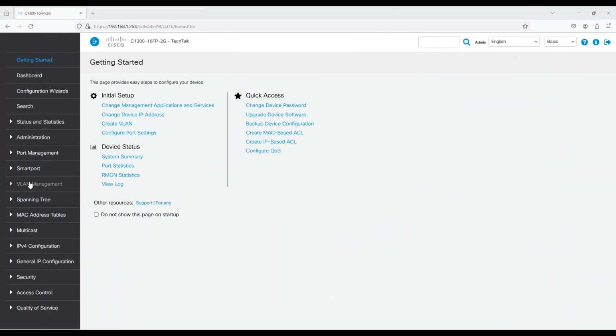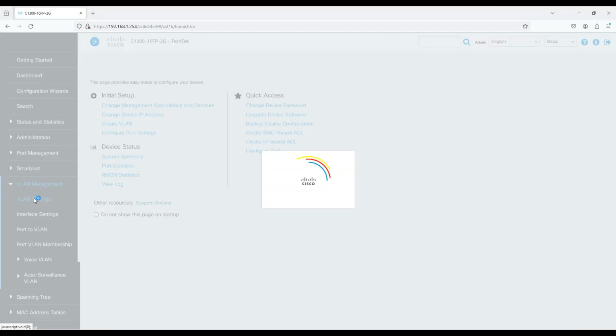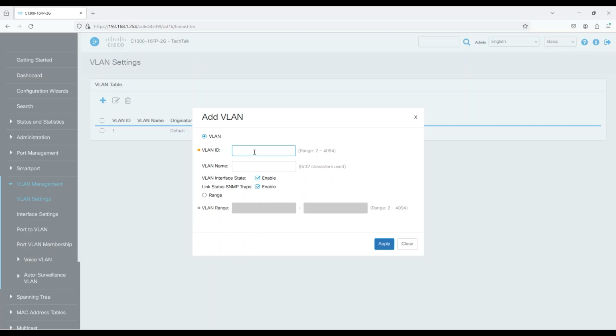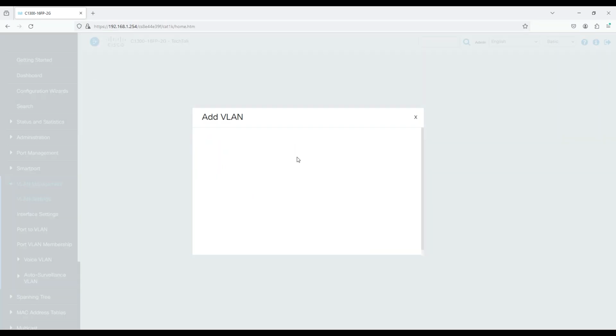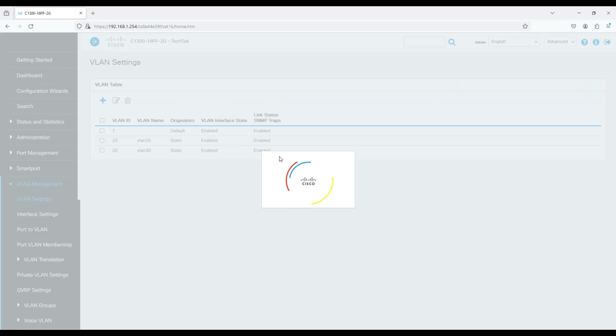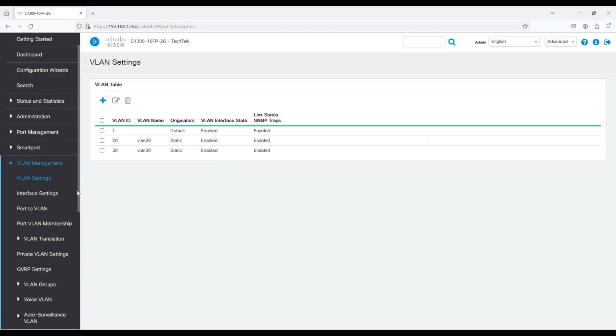The first task is to create virtual local area networks, VLANs. They are used to separate network traffic for different groups of devices, even though they all connect to the same switch. I'll set up two, VLAN 20 and VLAN 30. After you have created your VLANs, switch the web interface of the switch to advanced display mode. This gives you access to all the features you need.